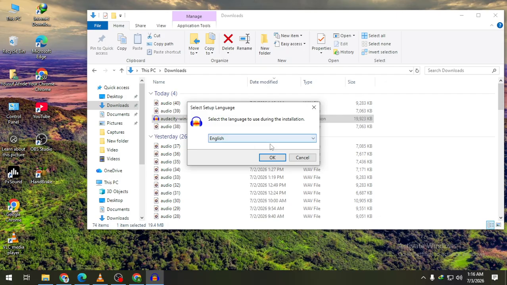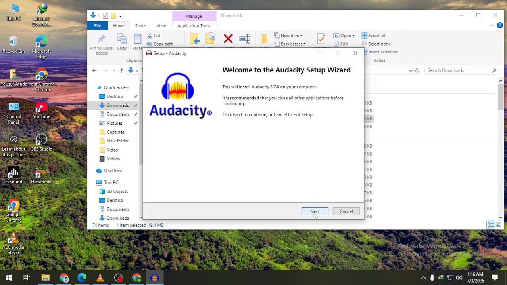On Windows, double-click the installer file to begin. If you see a security message asking whether you want to allow changes, click Yes. That just lets the installer add Audacity to your computer. Now follow the setup window.